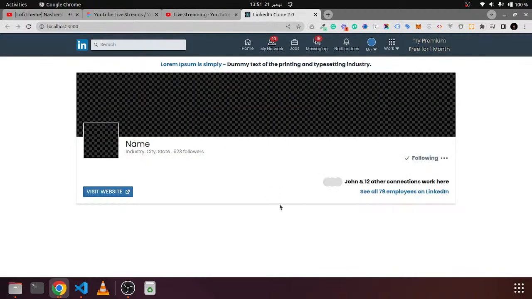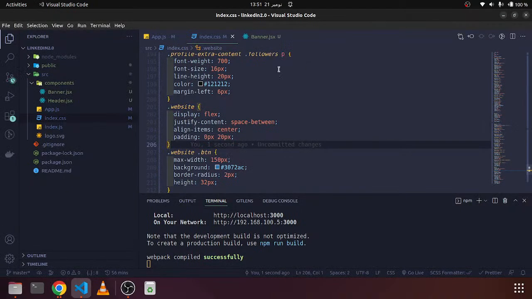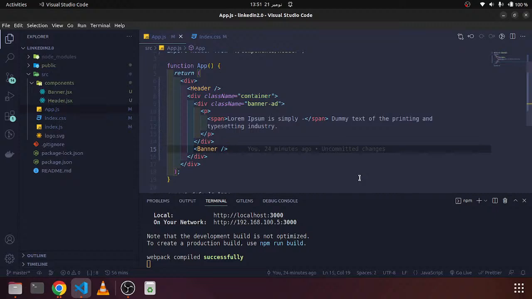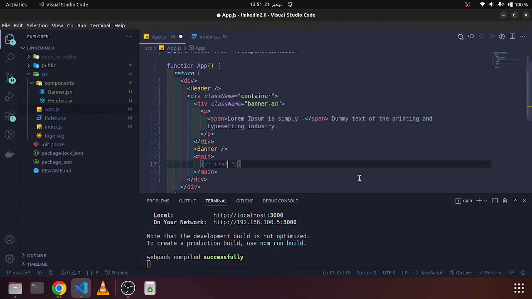So we can come here, let's close the banner, and we can come here within the app. I should say we have main, and within the main we have 3, right? The list, and then we have posts, and then we have suggestions.